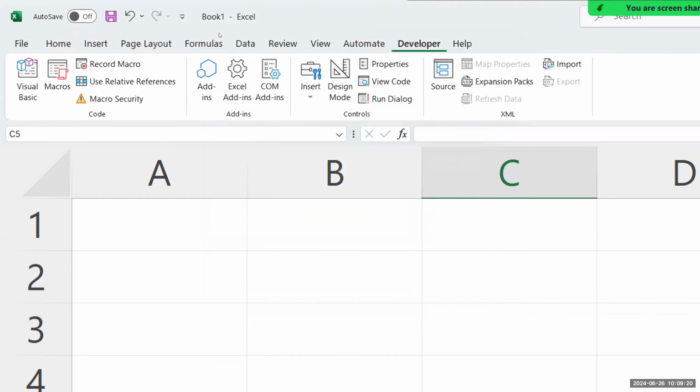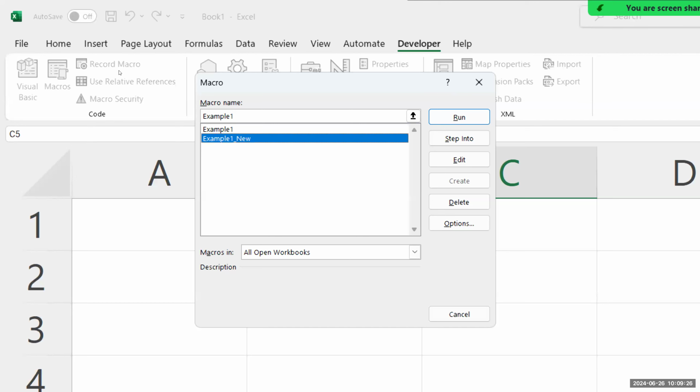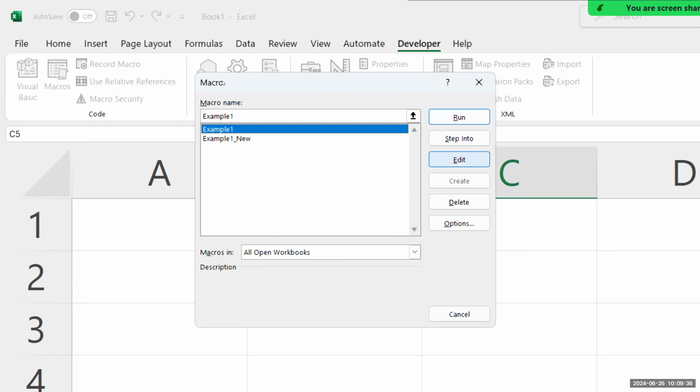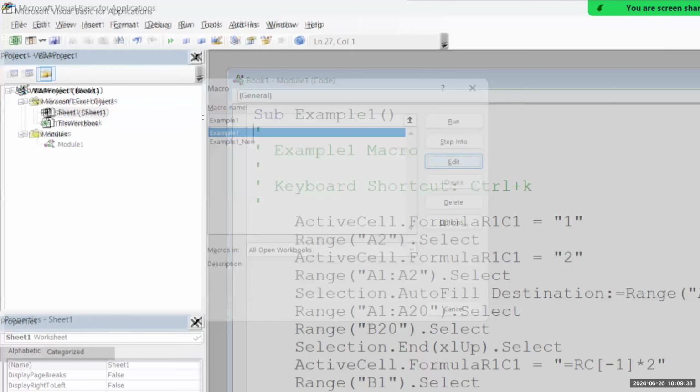So again, Developer tab. Click on the Developer tab, Macros. So select, these two are the recordings, right? We recorded these two separately. So you have two functions here, or two subroutines. And then you choose the one that you want to edit, and click Edit.